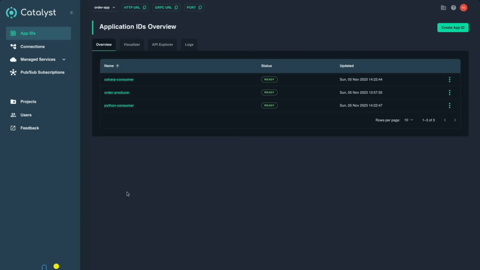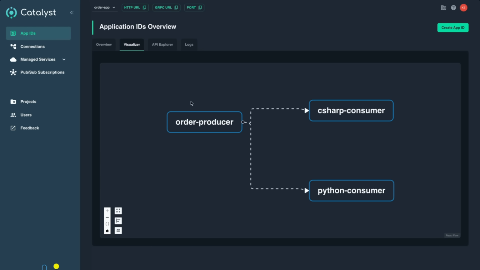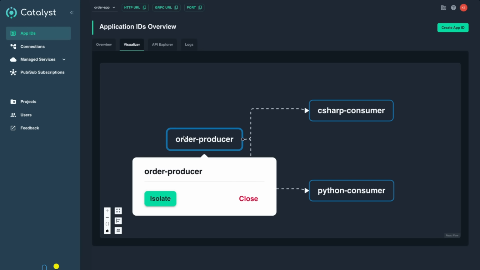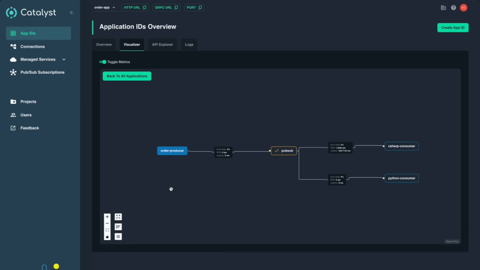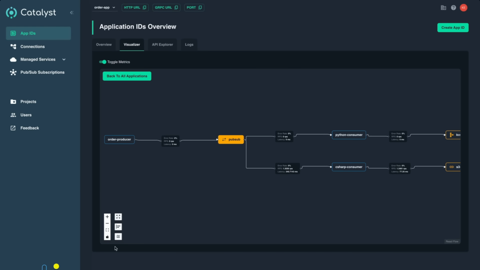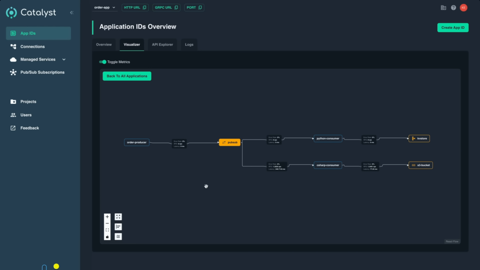In addition to the other features you've seen today, Catalyst also provides visualization and observability. For example, we can see all of the application IDs within a project and how they interact with each other using the APIs. If I isolate on a particular application ID, I can visualize metrics and see the connections used. I can also isolate on a given connection in order to see the end-to-end flow of information and API calls throughout my entire system.